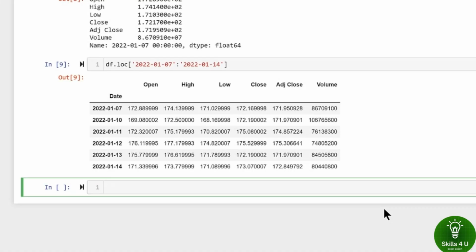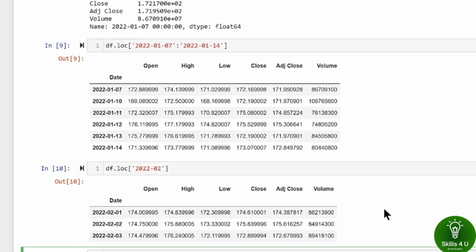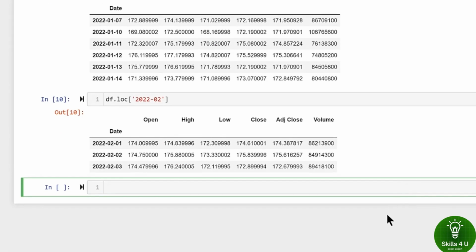Our dataset contains data for the months of January and February. Let's index the rows of the time series where the month is February. We can partially match the index values to the string 2022-02 in order to match February. df.loc[2022-02]. Let's run this cell. We get only 3 rows from the month of February.